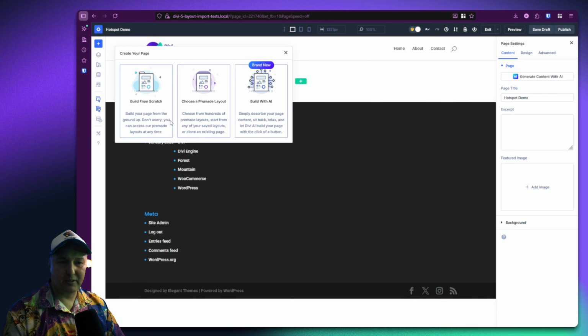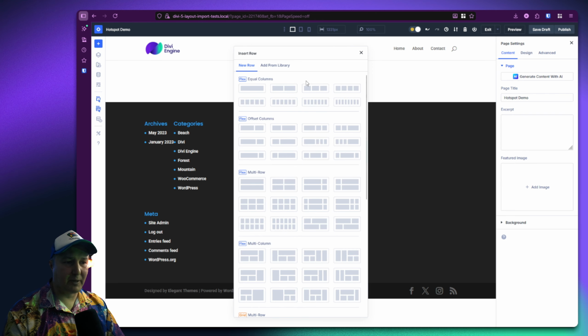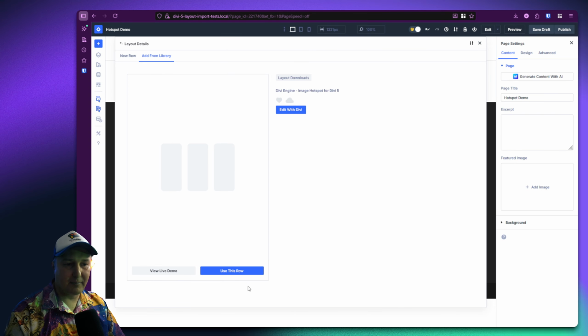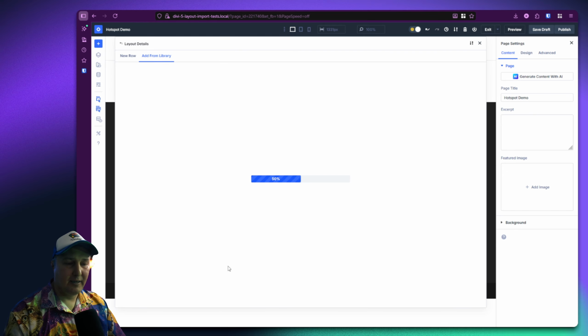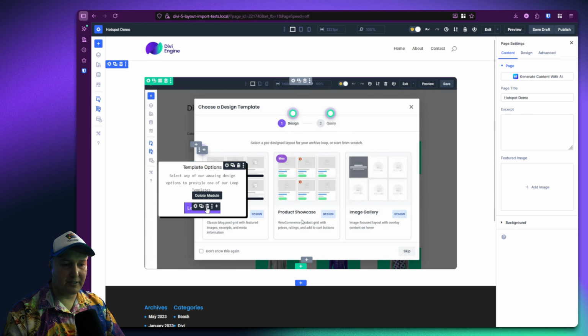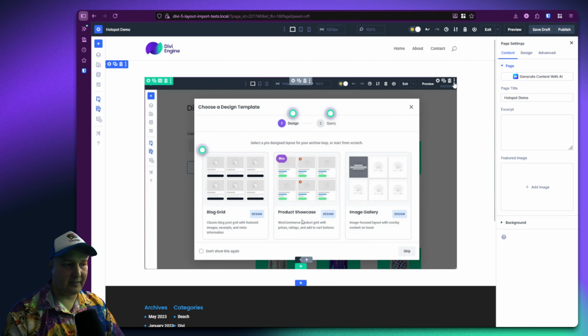Okay, so here's create your page. I'm going to build from scratch. I'm going to add a row. Now, this layout imports as a row. So I'm going to go here to add from library, and I'm going to select my row here, and it will pop on in. And there we go. And here you can see that the button's perfectly styled.